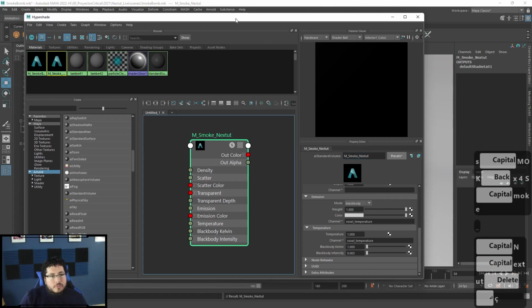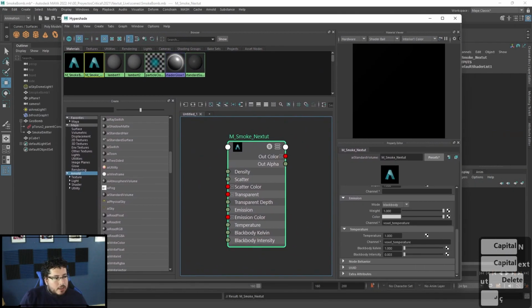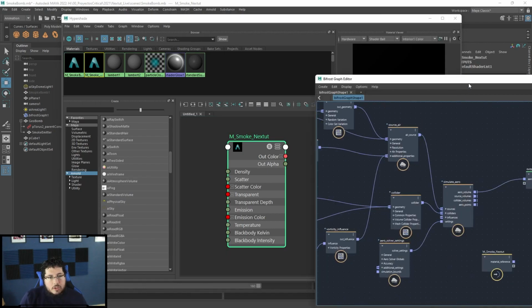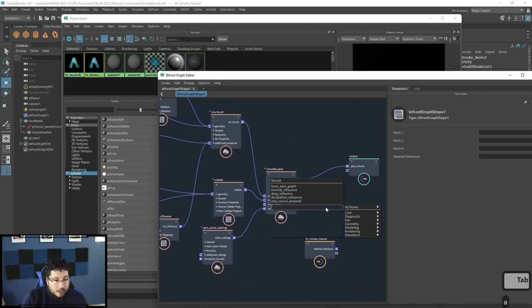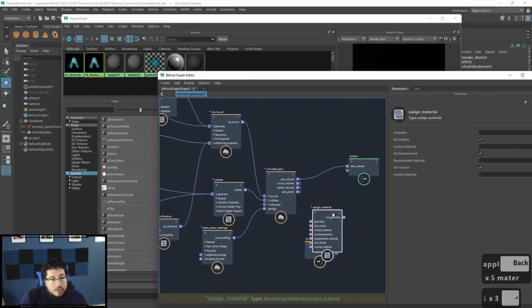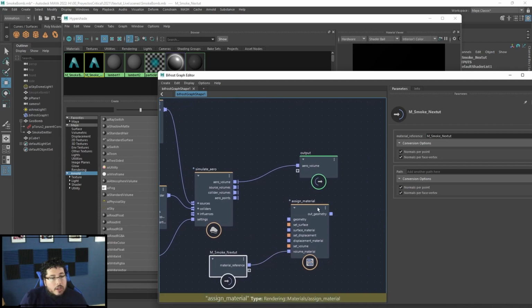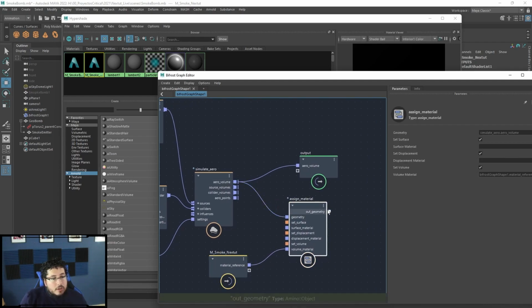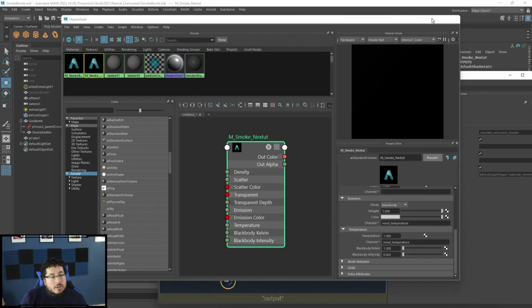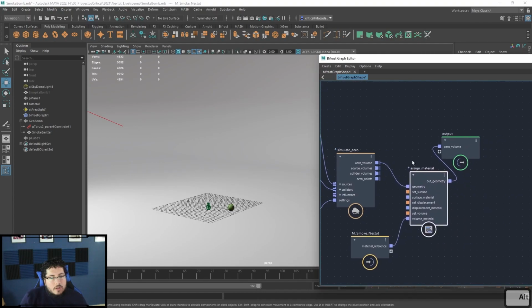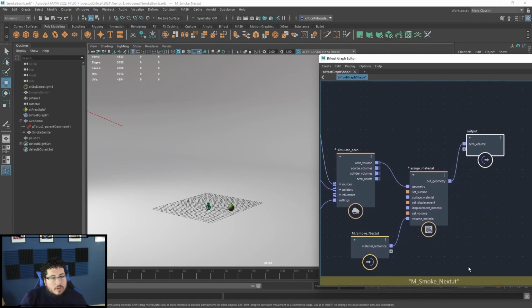There we go. And then what I can do is, in the Bifrost graph, in a very similar fashion, I can just middle mouse and drag this material right here. It's going to be a material, and there is a node called assign material. There we go. So whatever is being outputted here, we're going to be applying this volume material right here. And I think it's the geometry, this one right here, and the out geometry goes there. So technically, if my calculation is right, this should be working.